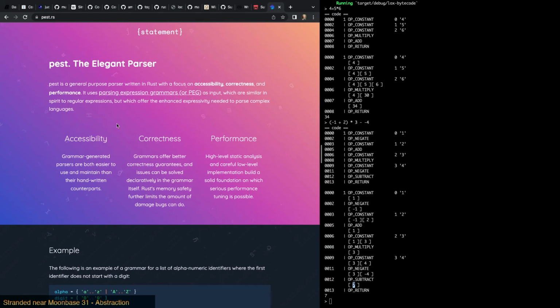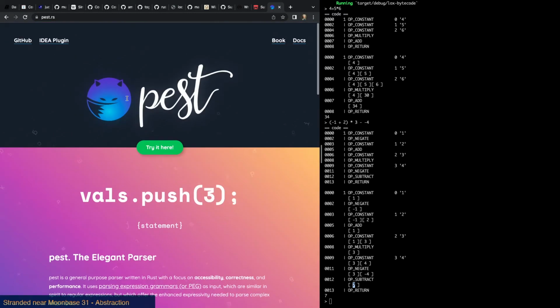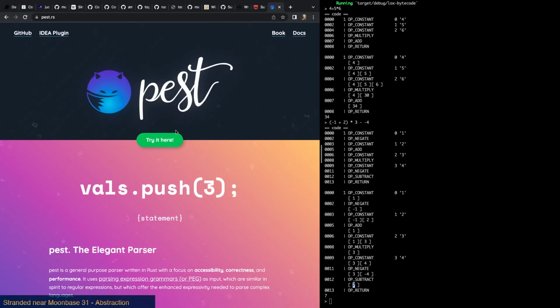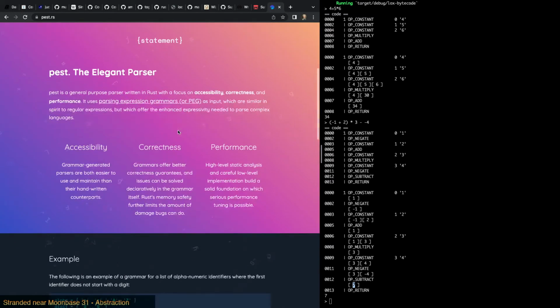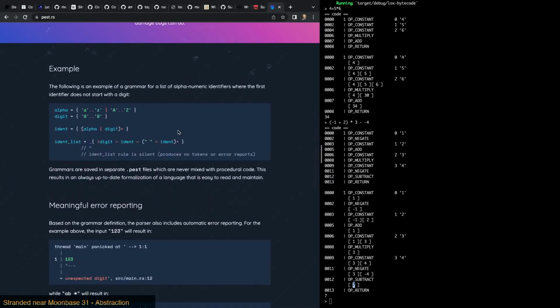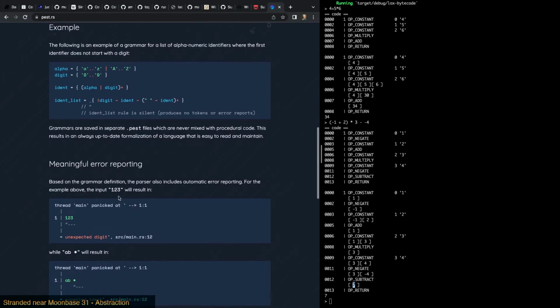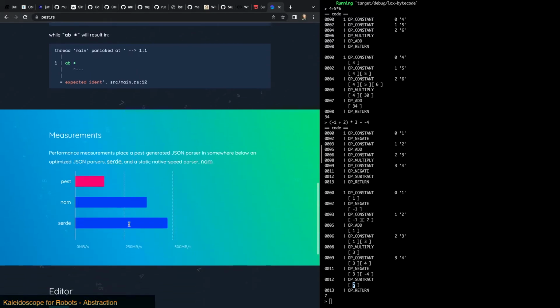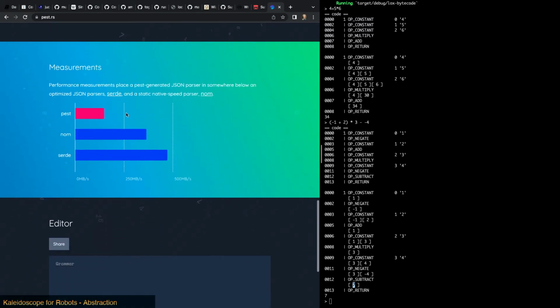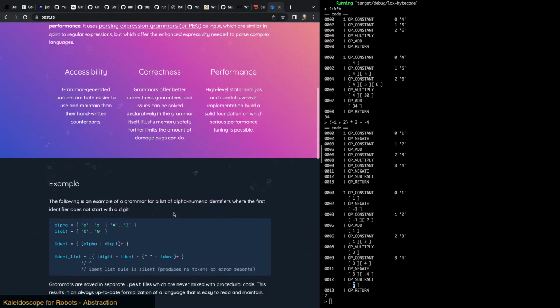Okay, Pest. It's a general purpose parser written in Rust with a focus on accessibility, correctness, and performance. So one of the things that would be nice in order to try out Pest is to write a LOX compiler using Pest. It just uses the standard, or very similar to BNF, right, to generate the parser. I've never played with it, but according to Pest's own page, Pest is better than Nom.